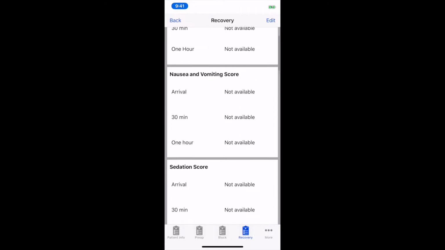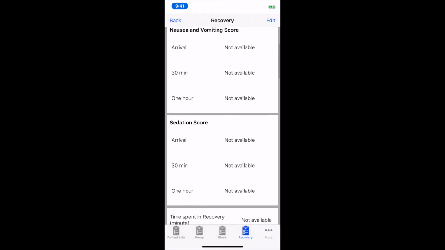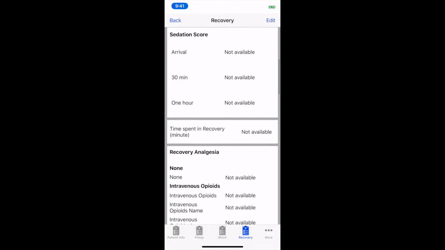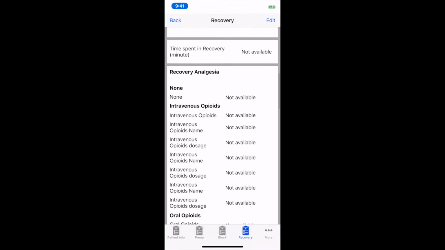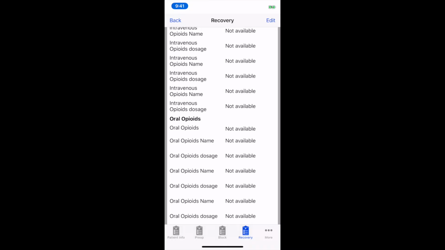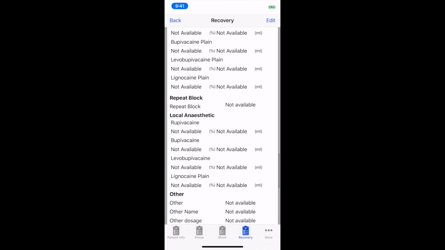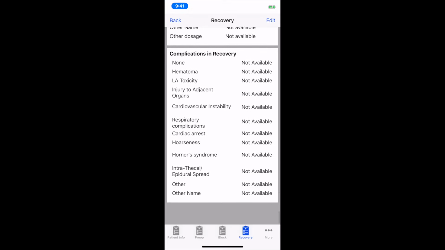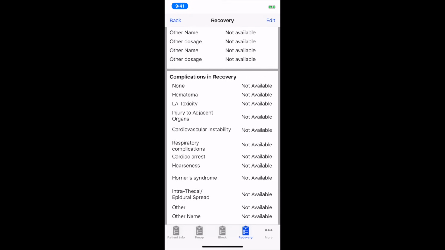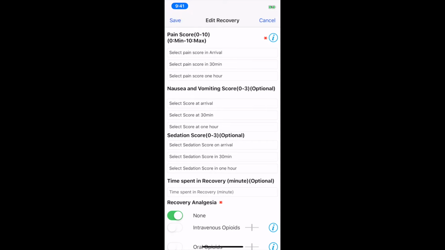Now you can see we do collect on pain score, the optional nausea, vomiting and sedation score, optional time spent in recovery, the analgesia required in the recovery, and some other details of complications in recovery. Click on the button edit and then you can enter.